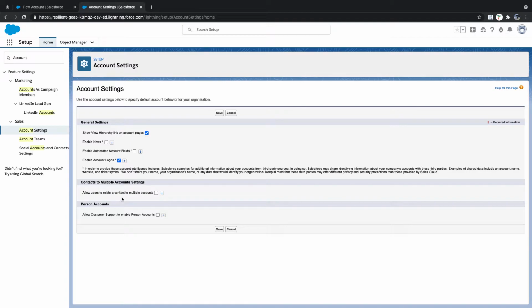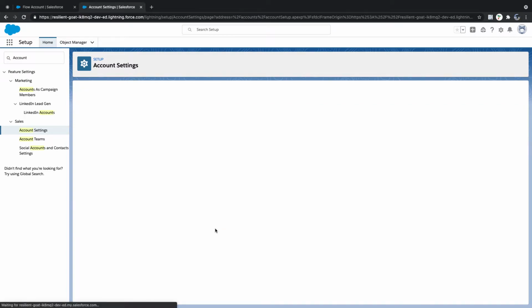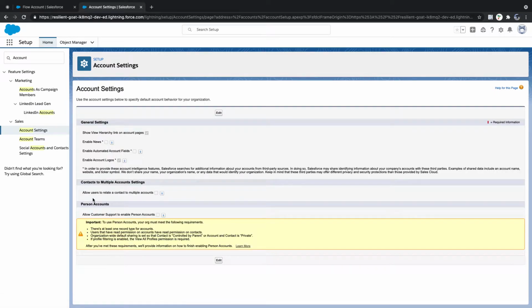Allow users to relate a contact to multiple accounts. One contact can be related to multiple accounts. So we'll discuss this later. Only Salesforce customer support can enable person accounts. So now we don't have person accounts enabled, so let it be for now. We enabled account logos, right?